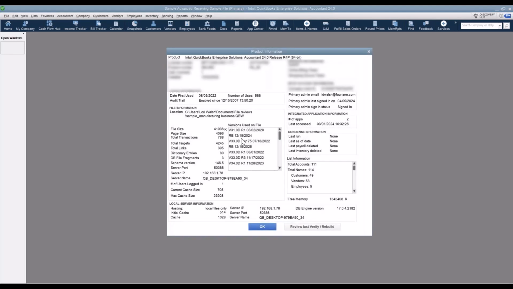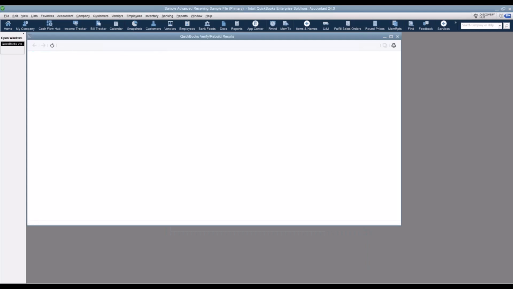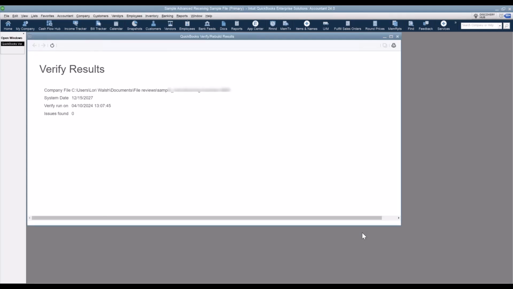Now, one of the questions that we asked when we got started, right, how do I know when the last one was done? Well, if I do my F2 screen, I can get that to pop up here. There we go. So our F2 screen, I love it, right? Our last verify and rebuild will show up here. Okay, so you can see I've run my verify on 410, which we just did, and it did not find any issues.